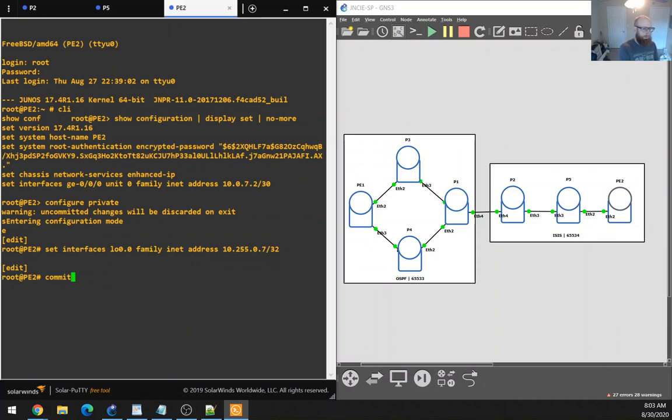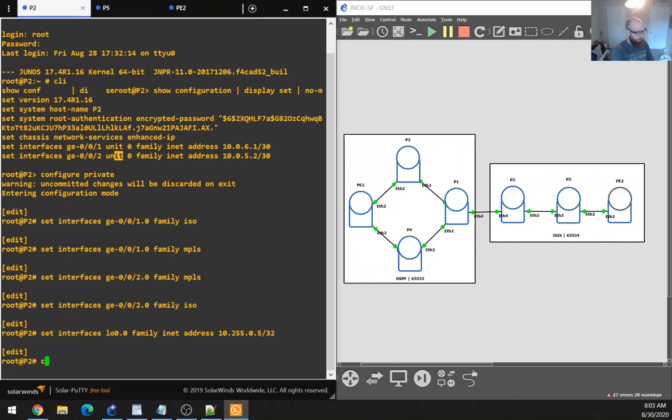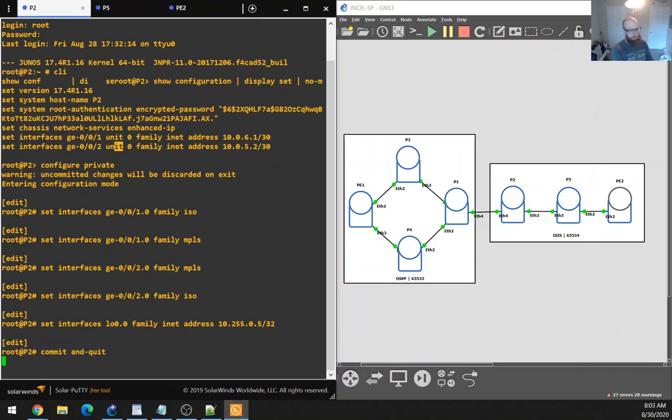Okay, so now I'll commit all these. Kind of did that a bit out of order. I just didn't want to commit them yet until I had all the routers ready to go. So I think I will need to make some new changes.